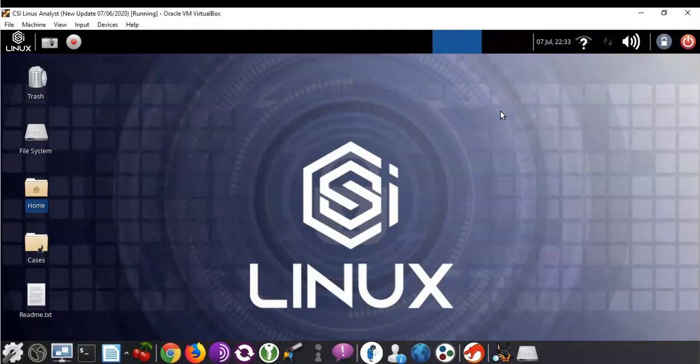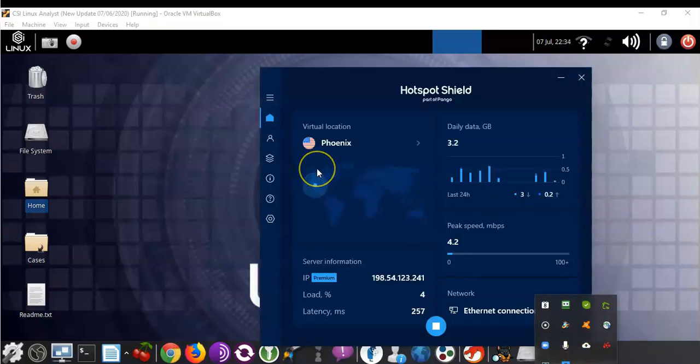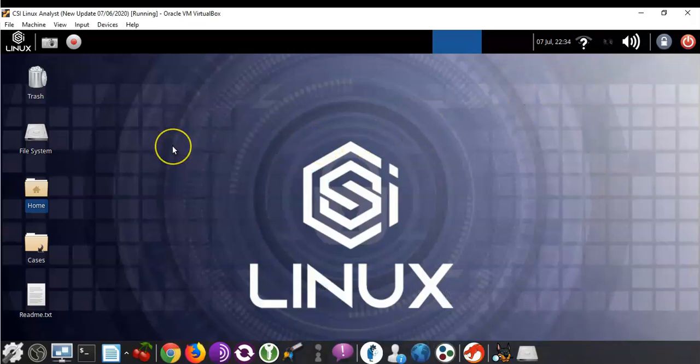Now, on top of the CSI gateway, I'm also using a VPN. And the VPN is connected to my host machine. So if we bring this up, you'll see that I'm being shown as going through Phoenix, Arizona. So I've got a default gateway and I've got a VPN. So I've got additional layers of security to make sure that I remain anonymous while I'm doing this.